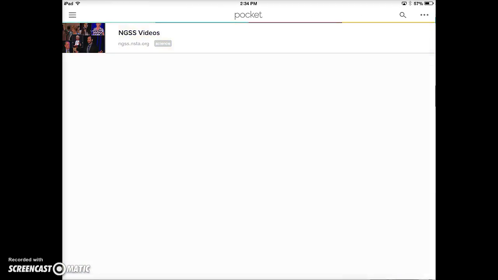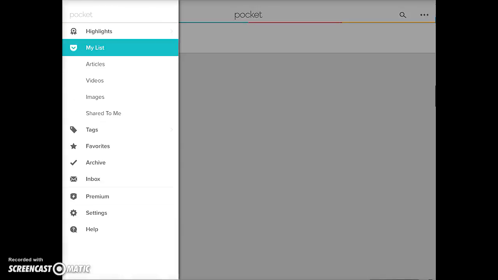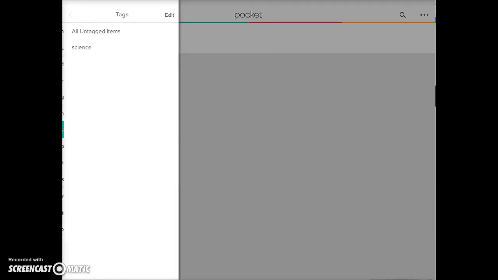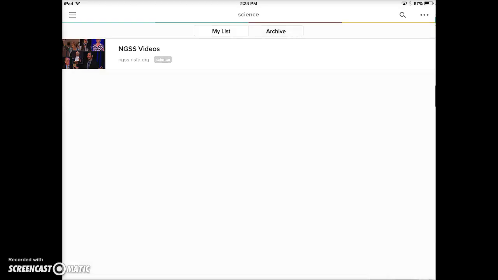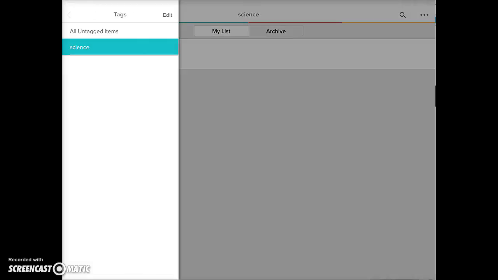I'm going to go back. You can see now it has that little science tag on it. And if I go over here on my left-hand side under those 3 bars, and I look under tags, here's my science tag, and it goes right to that particular article. So once you get a lot of articles in here, it's an easier way to find the ones you want if you tag them.